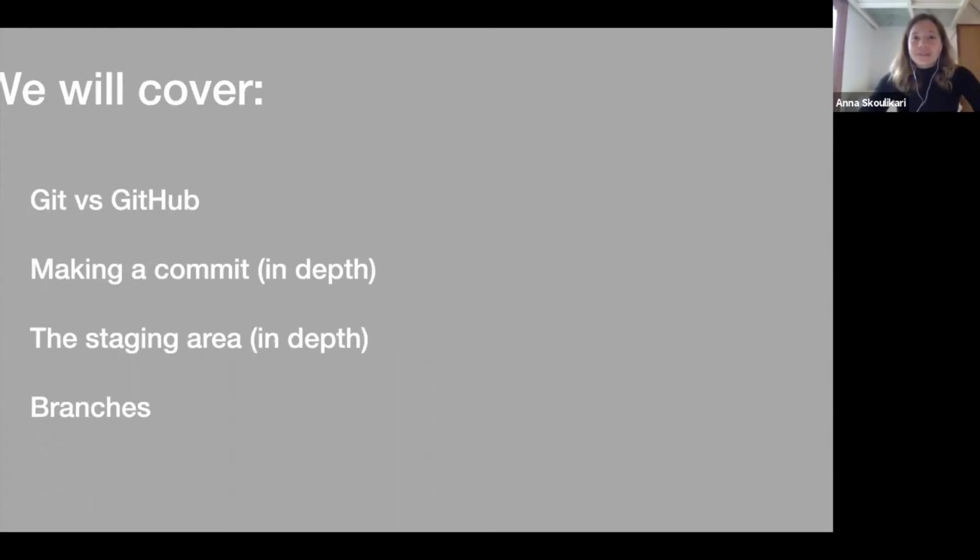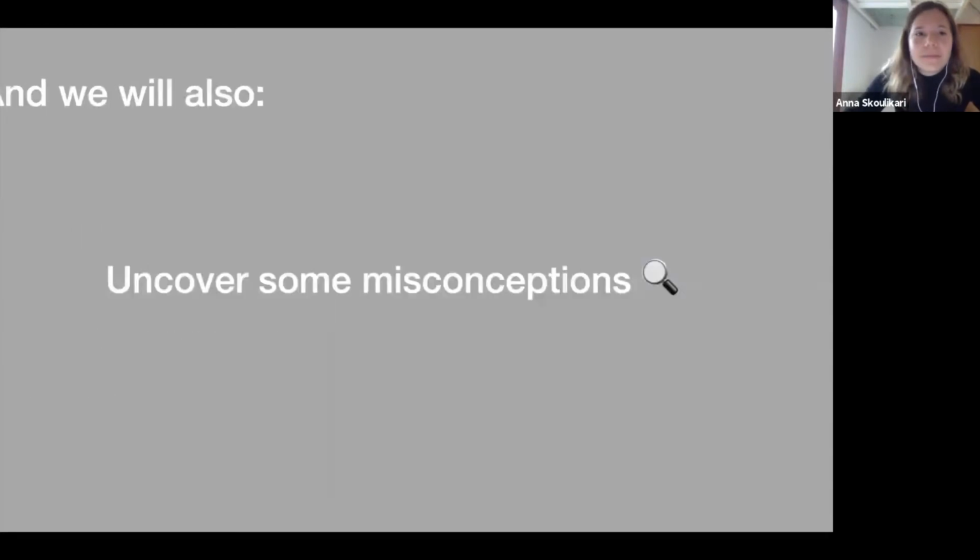So what we're going to cover in this presentation is what Git and GitHub are exactly, and how they're different. We're going to go over making a commit, but very in depth. I'm going to go over the staging area, very in depth, and then I'm going to touch upon what branches are. Throughout the presentation, I'm going to be uncovering some common misconceptions about Git. These are things that with other students that I've taught, I realize keep coming up over and over again. What I realize with Git is we often learn things the wrong way and misunderstand how it works, which can be really difficult because then you don't have a good mental model of how it works.